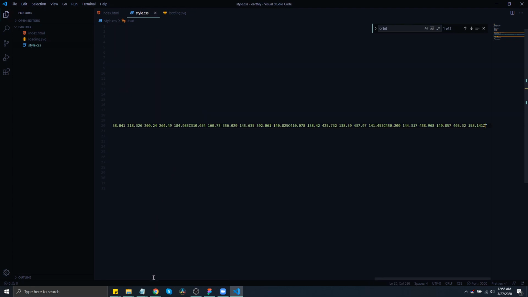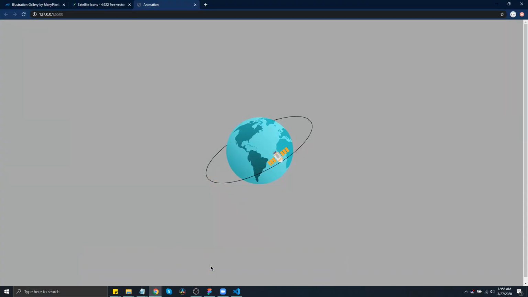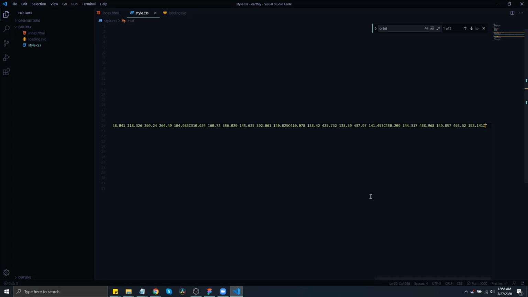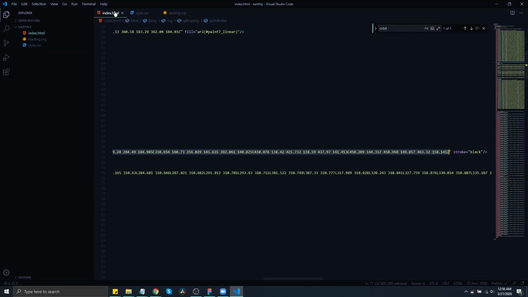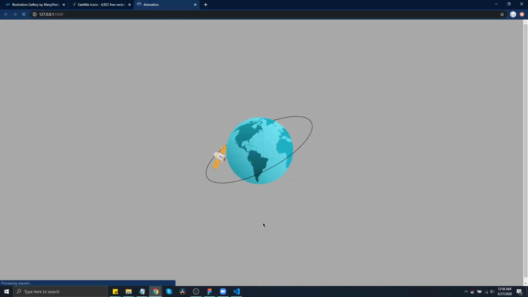Let's go back to our browser to see the changes. Now as you can see, the upper portion is behind this orbit and the satellite is moving along it. If you want to remove the color of the orbit as well, head back to VS Code, index.html, and remove this stroke black on orbit path. Let's go back, let it refresh, and as you can see it is moving along smoothly.